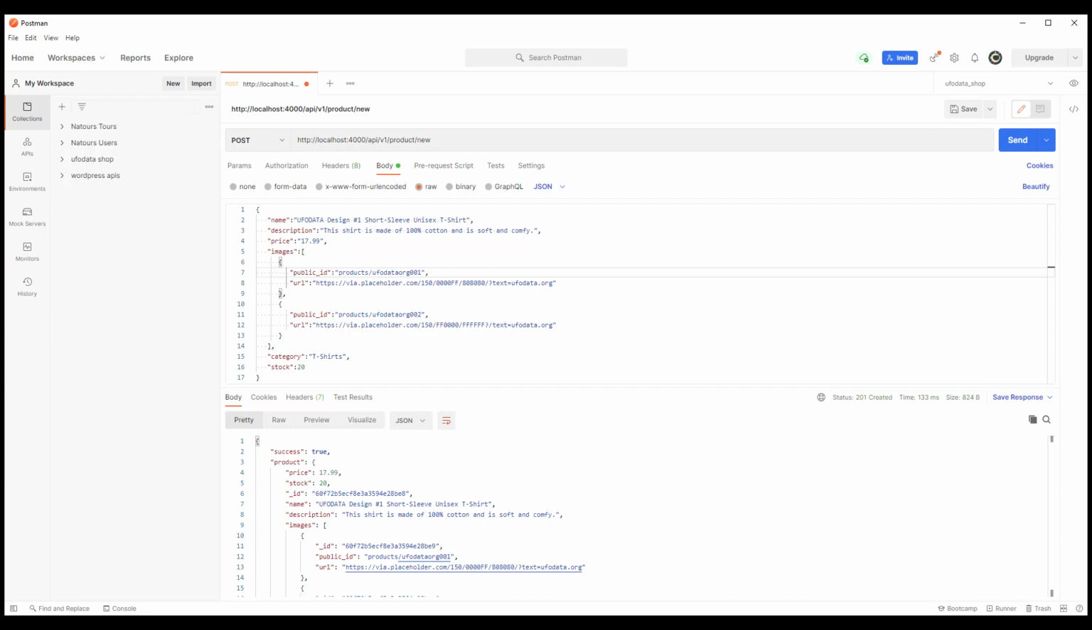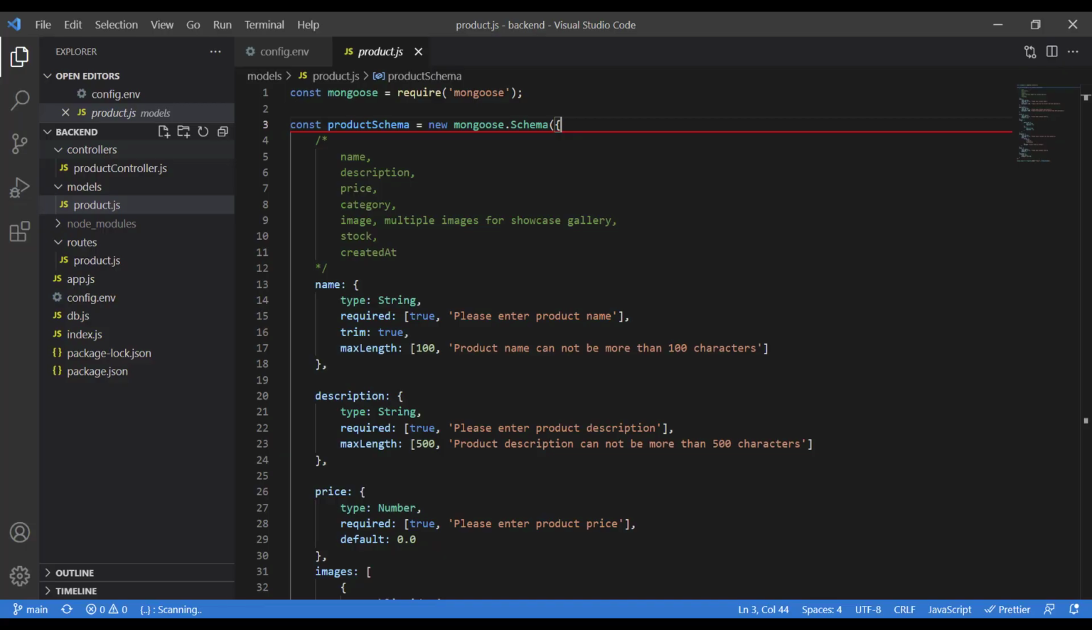Click body and select option raw. From the drop-down list, select JSON. In the text box area below, create a JSON object with the key and value. The keys and values must match from product model. Let's open product.js file under models folder. Product schema has properties such as name, description, price, category, images, stock, created at.